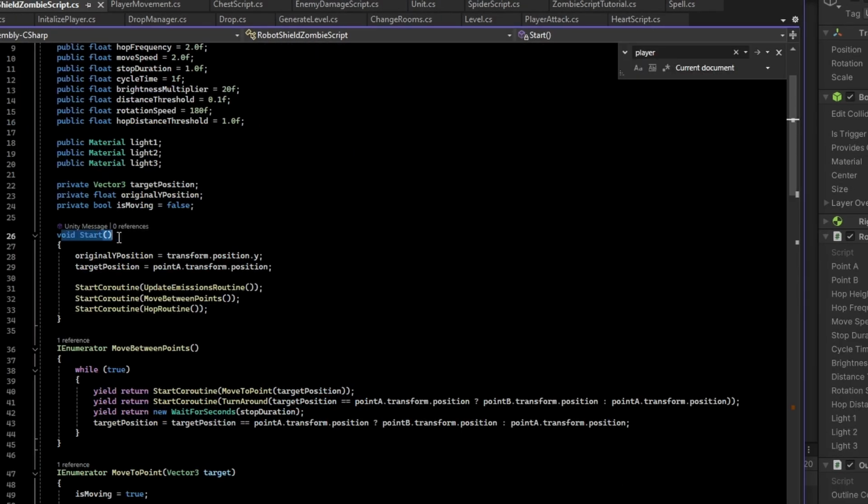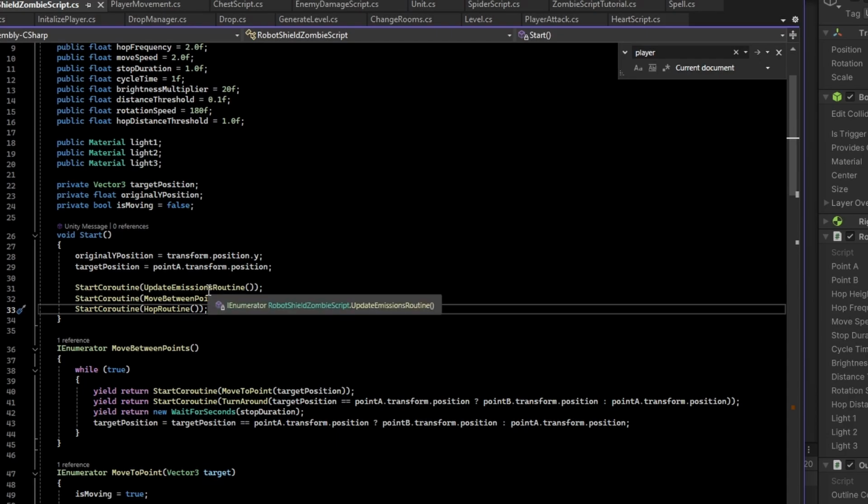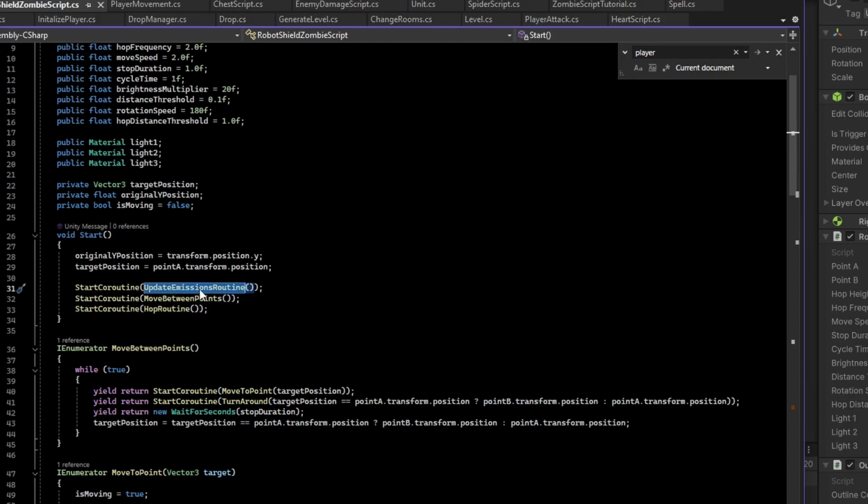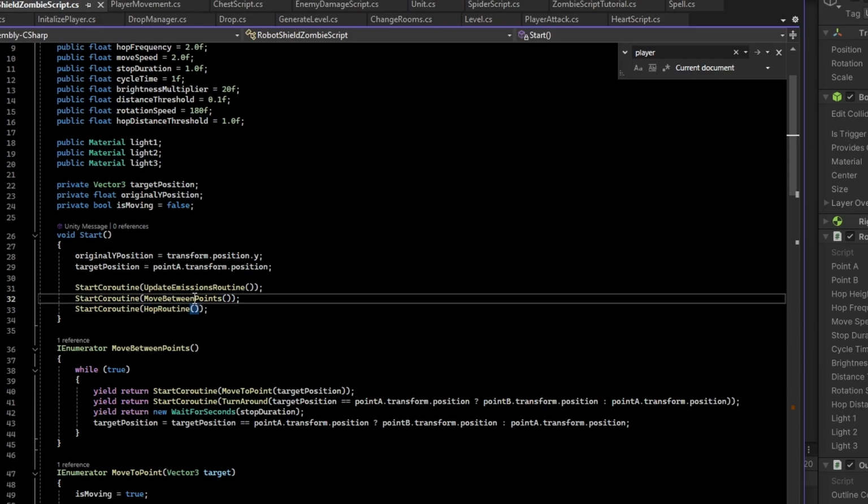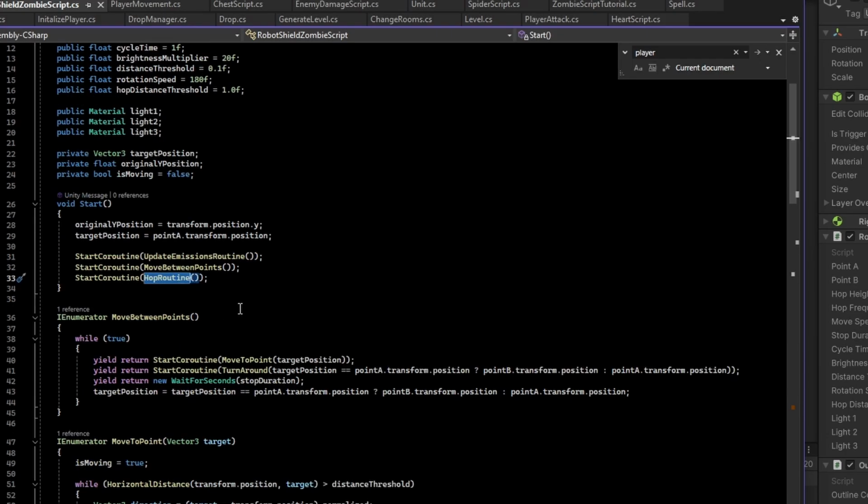So in the start method, we're starting three separate coroutines, and these are named for what they do. Update emissions routine updates the lights, so the three lights are toggling between each other. Moving between the points is just moving between the points. And then the hopping is a separate coroutine. So moving and hopping are actually two separate coroutines. It's very difficult to make the robot land exactly, like you would have to do some type of math to calculate how many bounces he would need to get to the other point.